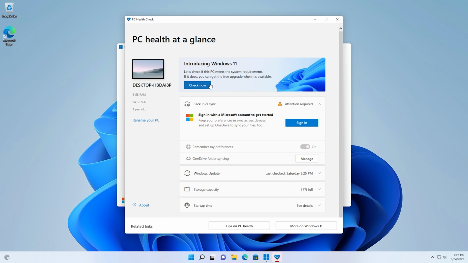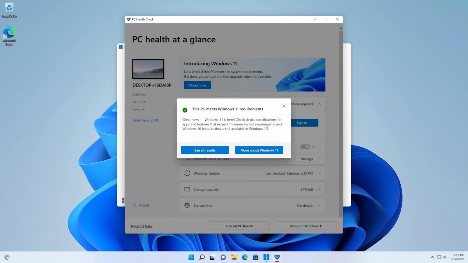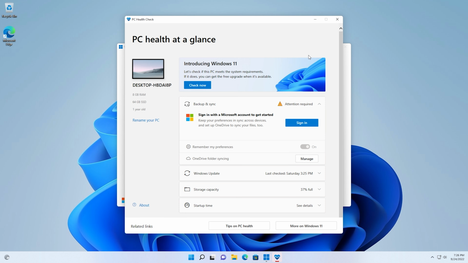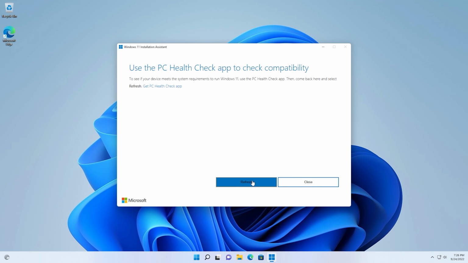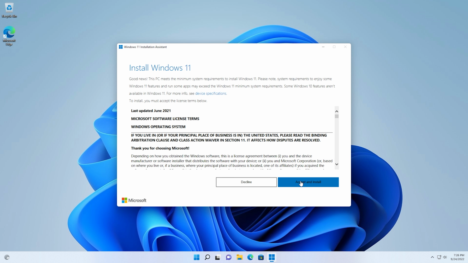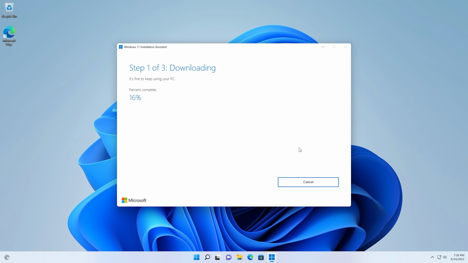And you absolutely have to click on Check Now, and then you can go ahead and close that and close the app. Then go back into this and click Refresh, and then accept the license agreement. It's going to go through part 1 downloading. Speed depends on your internet connection, of course.